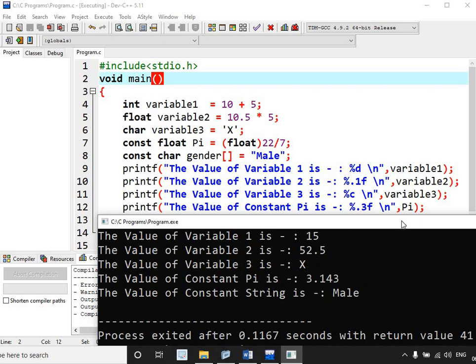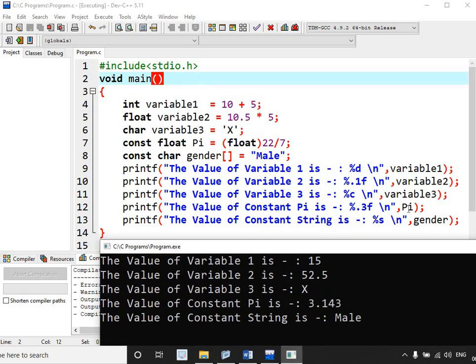Then the next one is pi, the value of 22 by 7 stored in the variable named pi. Here it is %.3f, so after the decimal point you can find 3 numbers, that's why I have written .3f. So here you can find 3.143. Then the next one is a string, the constant character gender, where I used an array equal to "MALE" in double quotes, so the output is: value of the constant string is MALE.